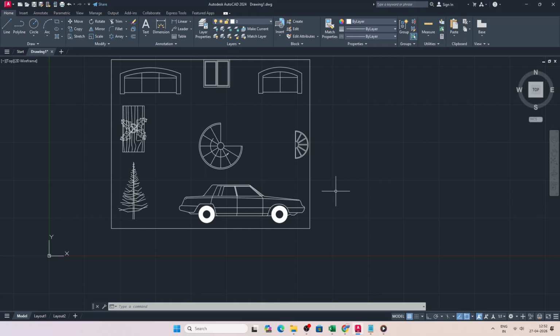This WBLOCK method is ideal for building clean deliverables from larger plans, extracting details for standards libraries, or sending subcontractors only the relevant geometry.